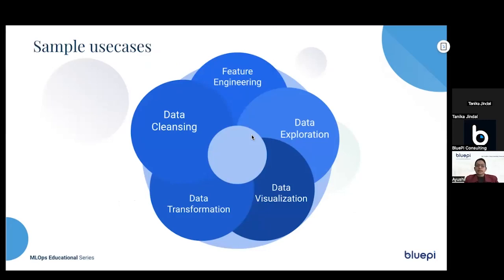First is data cleansing. Data Wrangler can be used to clean and transform raw data into a format that can be easily analyzed and visualized. Second use case is feature engineering. It can be used to extract features from raw data and create new features that can be used to train machine learning models.